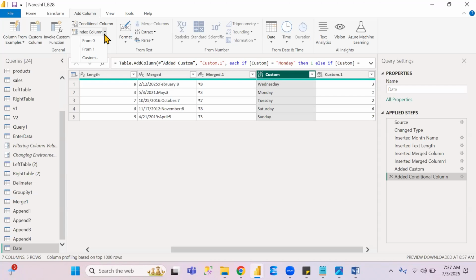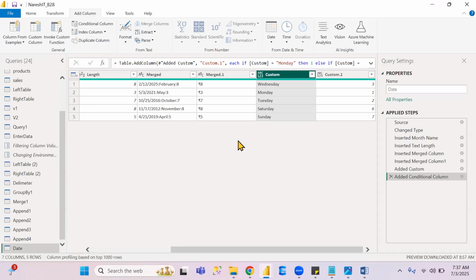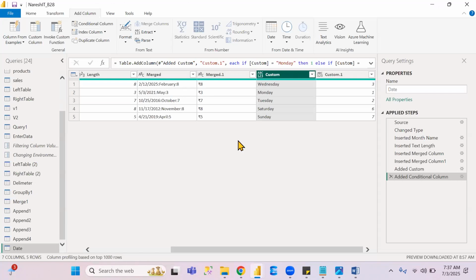Index column means generating sequential values. If you want to generate sequential values, you have to use index column, and automatically it will generate all the sequential values, like 1, 2, 3, 4, 5. For all the rows in the table, it will generate sequential values. Understand clearly or not? If you want to generate sequential values, you have to use index column.